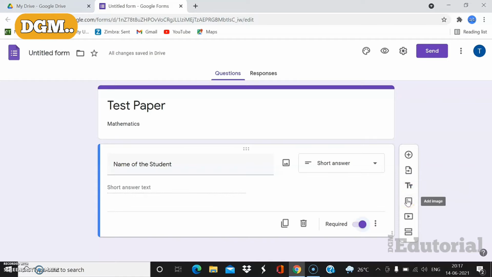Similarly, if you wish to add an image as a question as well as in the answer key, you could do that. Now, directly you could add an image which is already there in your system, or else you have an option to browse it online as well. Similarly, we have a video option to be added and also sections. For example, you have section A, section B and section C. So you could divide the questions into various sections as well.